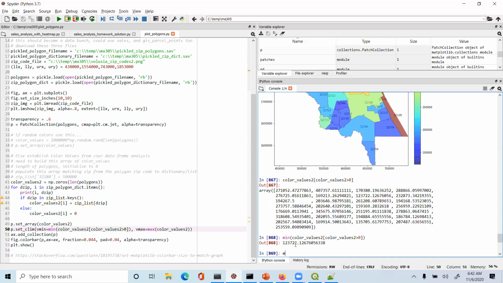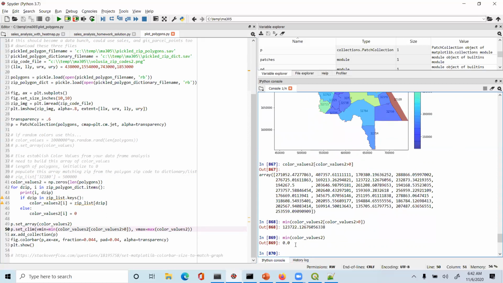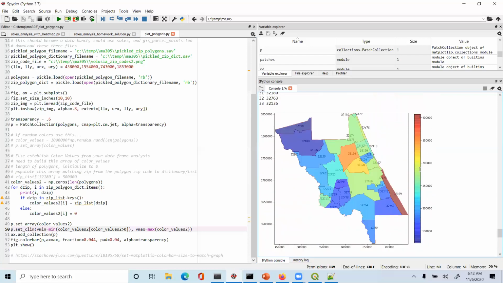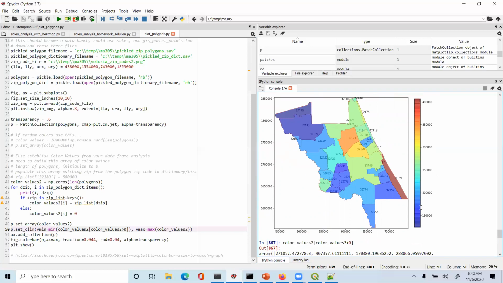Because if you just grab the minimum of color values, you get 0. Well, I don't want to have 0 because it goofs up your gradient. If this is too high or this is too low, you're getting warped and it kind of goofs up your gradient. So of valid sales, I set my lower limit to the lowest valid average price per zip code, and I set my max to my max. That way I give a reasonably good gradient.